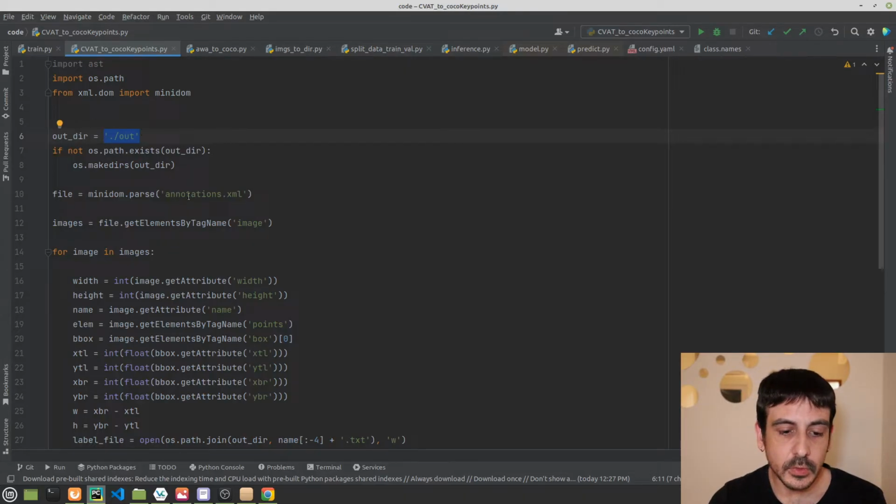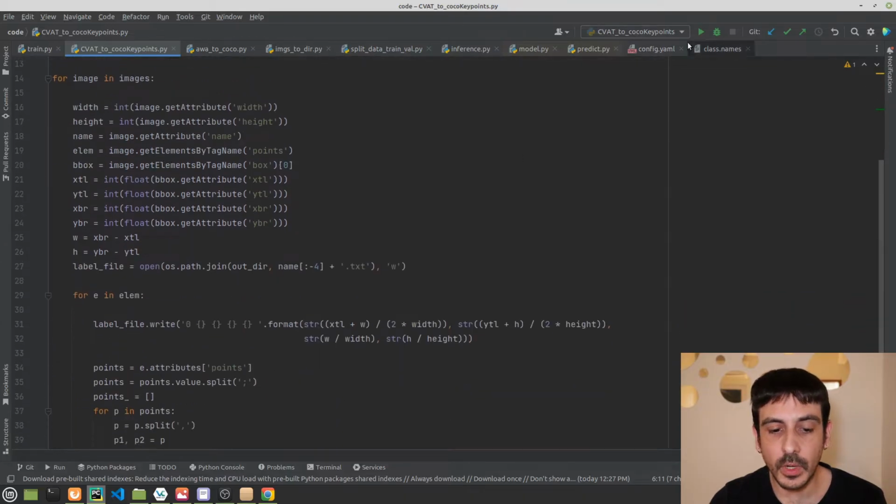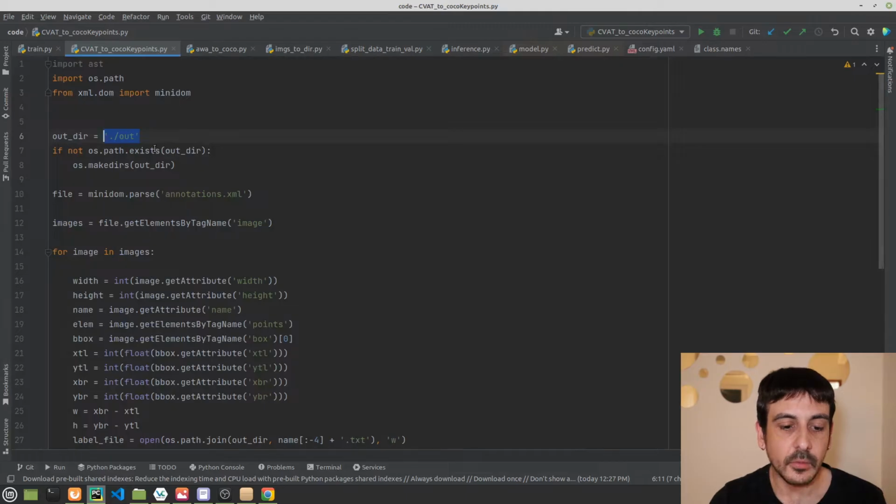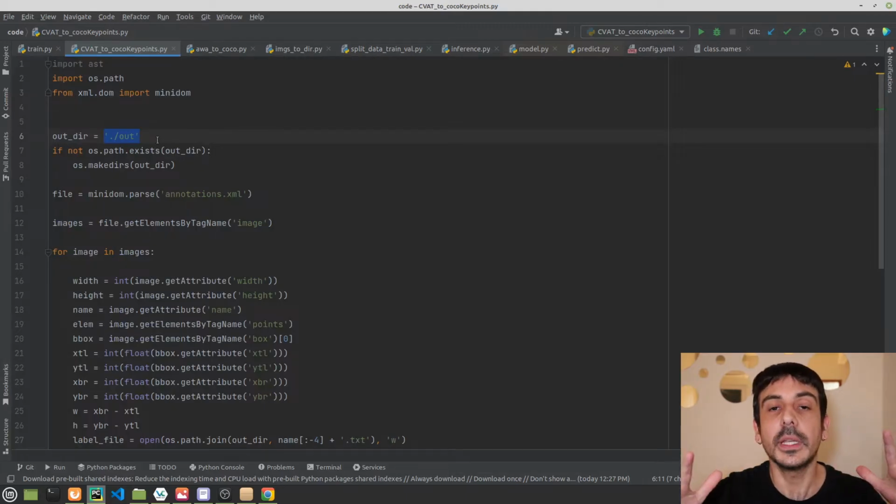So once you have set these two variables, the only thing you need to do is to run this script and everything will run super smoothly. And remember, this script will be available in the GitHub repository of today's tutorial, so you can just go ahead and use it in order to convert all of your data into the format you need to use Yolov8.